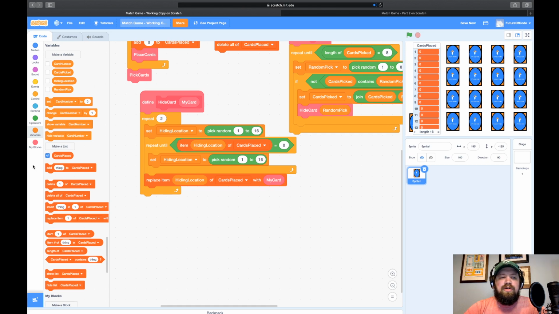Now, you can show a list by clicking on the checkmark box right next to it. If I show my list and I press the green flag now, it should, look at that, populate my list. There we go. And I should only have 2 of each card in there if we did it right. If we didn't do it right, come talk to me Tuesday on Zoom and we can figure that out.